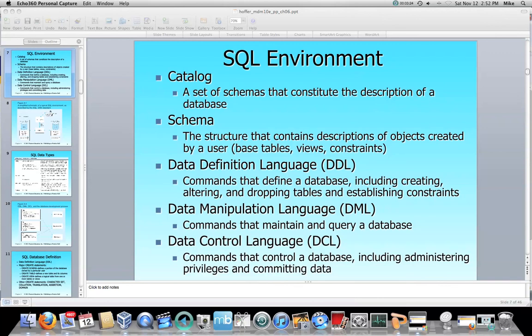Data manipulation language is what we're going to be spending most of our time on. This is how to query the database. How many students are taking this course this semester, that kind of stuff. That's inserting data, that's deleting data, and that's querying data. Right? So three different things going on there, and also appending data.